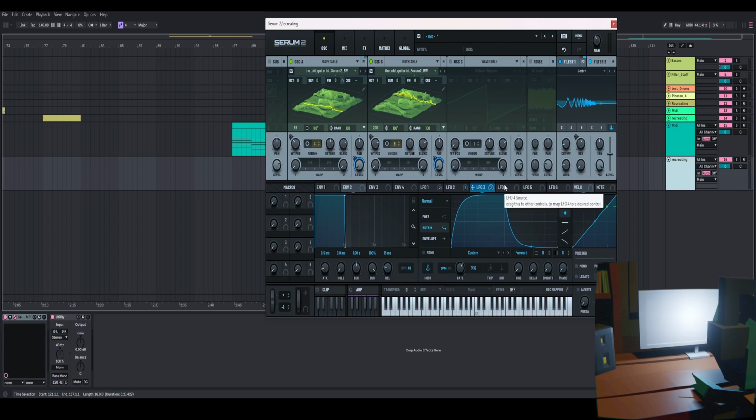That sounds bad. Gosh, that sounds so bad. Okay, it's because we have to set the semitone for oscillator A all the way up to 7.